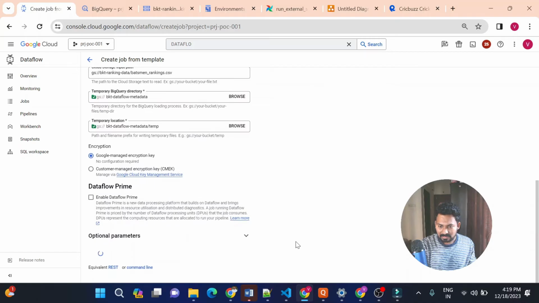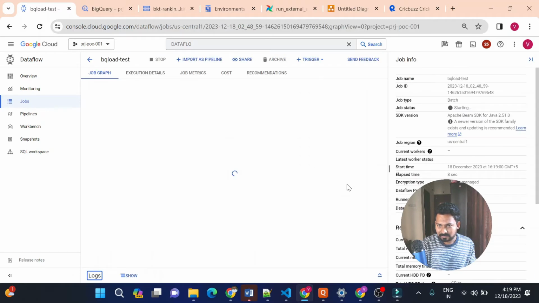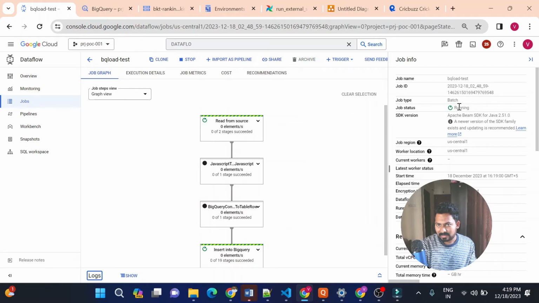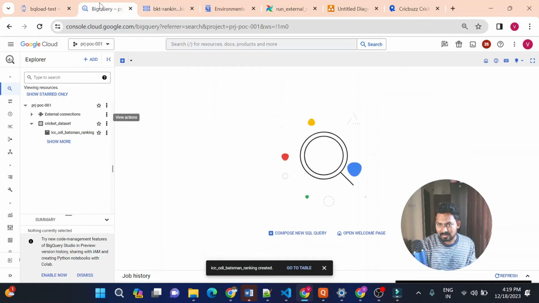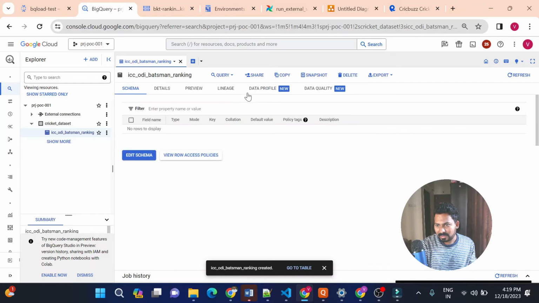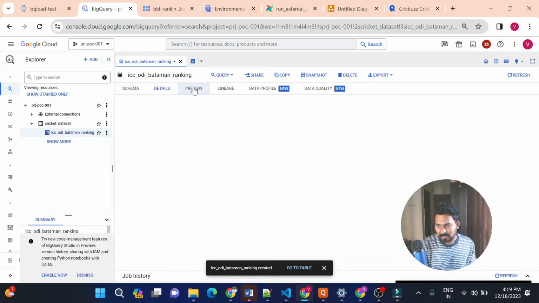I will create a Dataflow job now. Make sure you have filled all the required fields here and then execute your job. Okay, my job has started running now, so it will take a couple of minutes. Once it is executed, there should be data in my table. Let me verify if I have any data in my table. Currently there is no data, no schema. Number of rows is zero, in preview also 0. So let's wait for this job to complete.